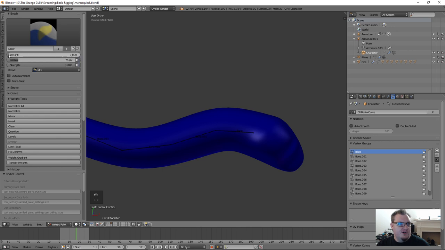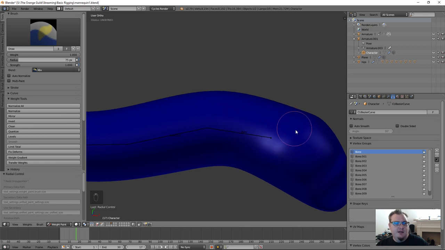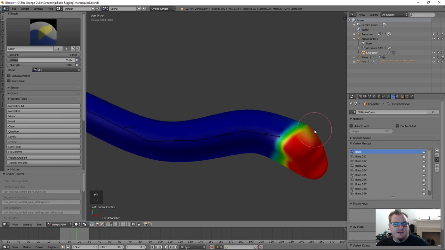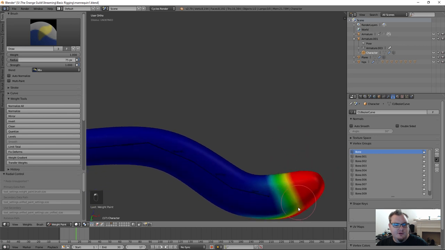0 is going to be the blue, which means there's no effect on the skin. 1 is going to be 100% effect, and you can also blend in between at any of these decimal point values. So we'll start with 1, and make sure we're under the right vertex group for the top bone in the head over here. We're going to say everything up here needs to be affected, and so we're going to paint all of this in over here.